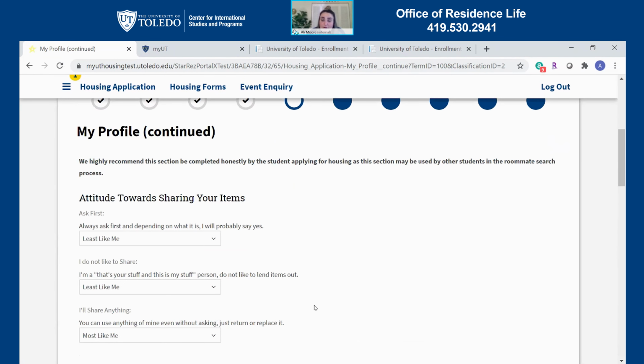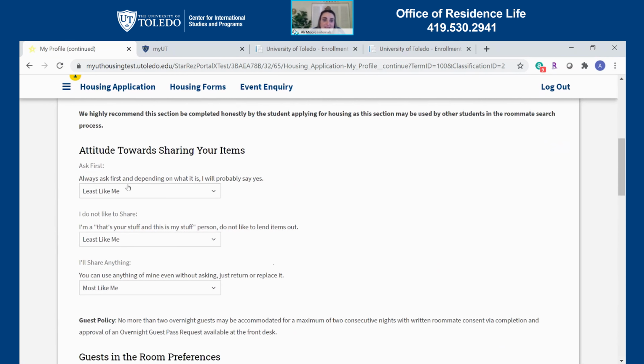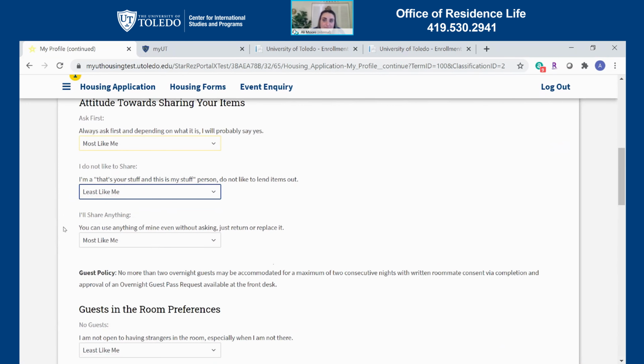And now we're on the continued part of the profile. So this is where you're going to put information about yourself, and this is going to help us match you with a roommate. So we're going to go through each of these and we're going to fill out what's the most relevant to me. So attitude towards sharing items. So always ask first, and depending on what it is, I will probably say yes. Most like me. This is saying I don't like to share. I'm a that's your stuff and this is my stuff person. Do not like to lend items out. Least like me. I'll share anything.